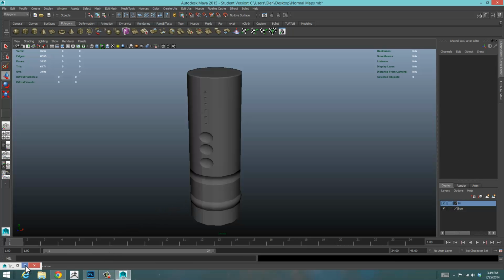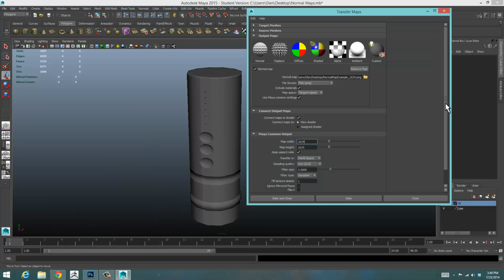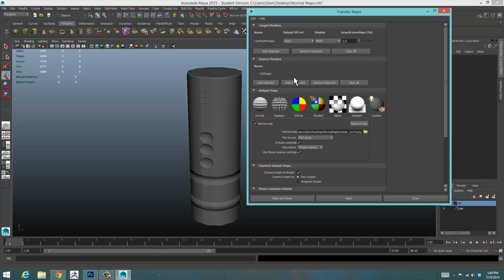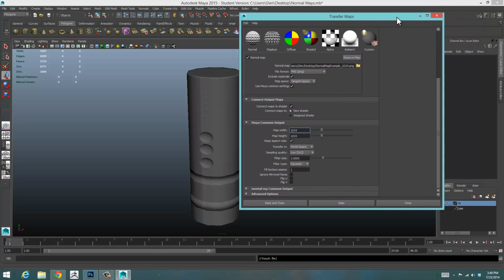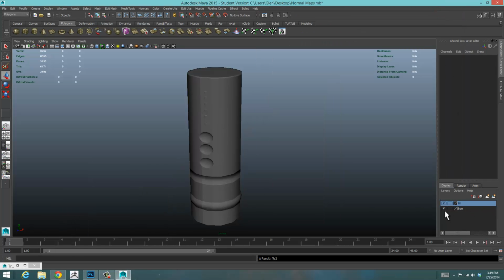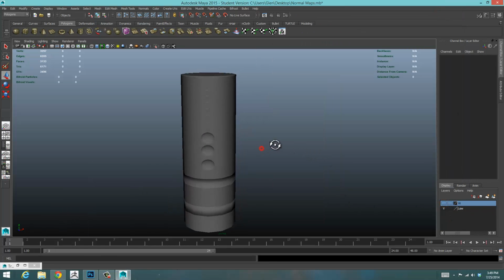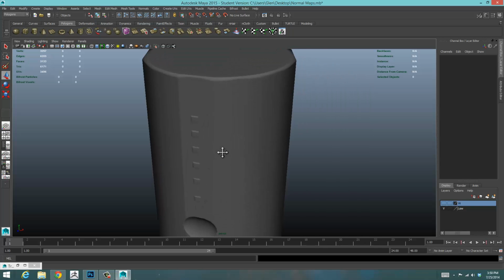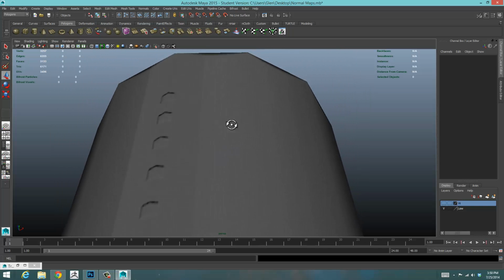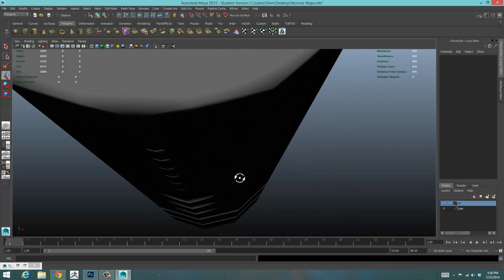So I should have all my settings still in place in my transfer maps. I just need to go in, let me make sure my target mesh is still there, my source mesh is still there. I'm just going to go in and rebake my normal map. So I'll hit bake one more time. Okay, so let's hide our high poly geometry and take a look at our low poly geometry. Okay, so our squares definitely look a lot better. They do still have some weird stuff going on with them.